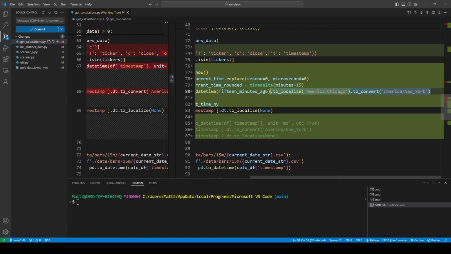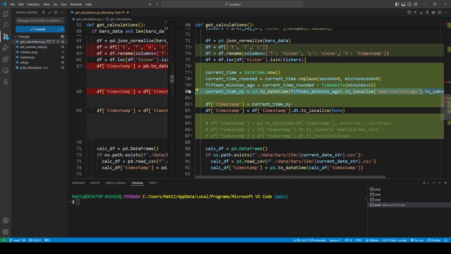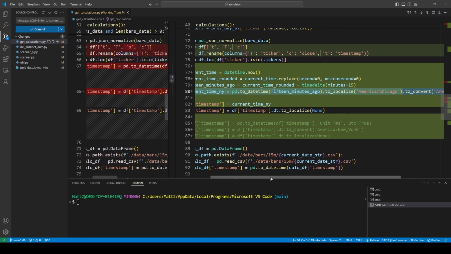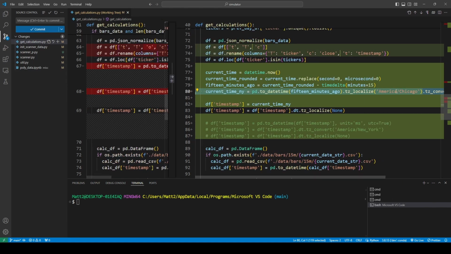The local time I'm working with is Chicago, or Central Time, and so I'm converting that to New York time, because it's always good when you're working with market stuff to, if you can, convert it to New York time. You don't have to deal with daylight savings. It's always the same and it just works. It's what most places use. And then I'm basically just setting the timestamp column.